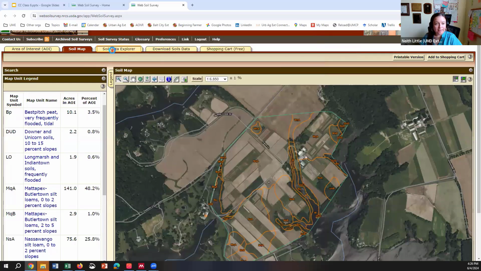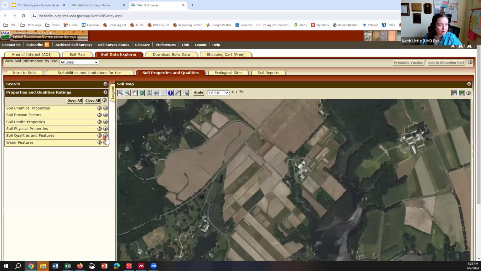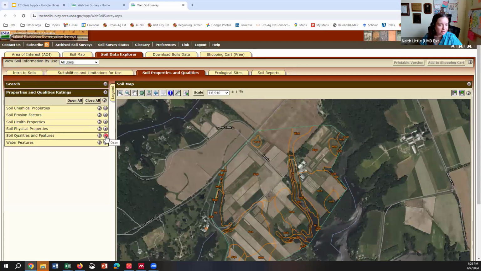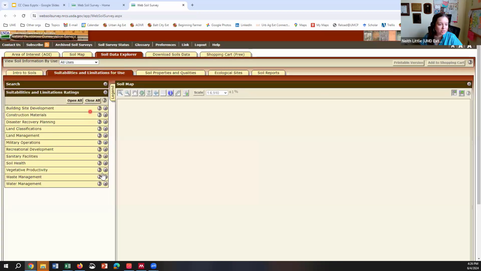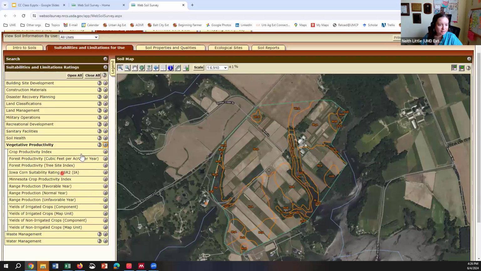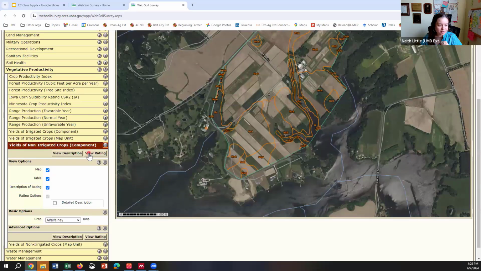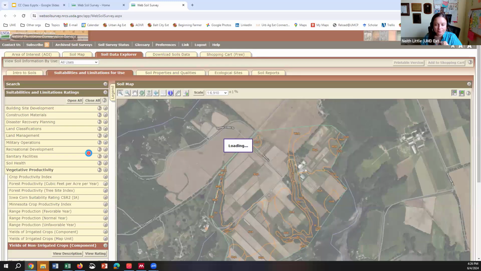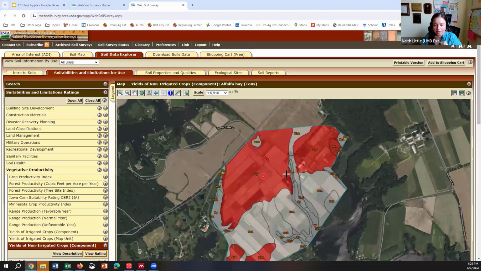Over to the Soil Data Explorer. We suggested looking at suitabilities and limitations for use. And this is where you get the crop yield estimates. So you go to suitabilities and limitations for use, click on vegetative productivity, yield of non-irrigated crops, view rating, and it generates the map. There we go.